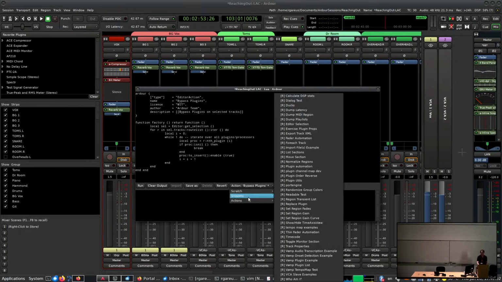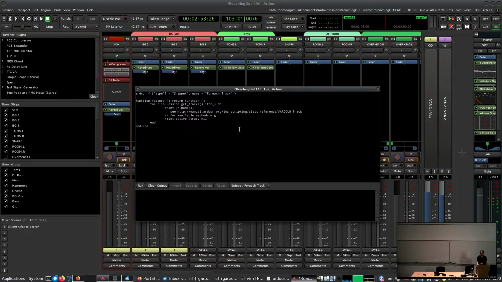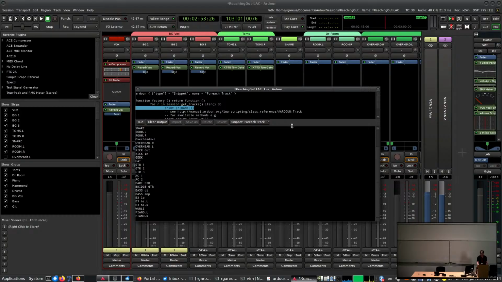There's also a lot of snippets, which we call small examples that you can use to build your own scripts off. For example, a simple one is for each track. In this case, it iterates over each of the tracks and then just sets it as active, or I can print the name. Just the second function here, print the name. So if I just loop over it, I see all the output directly below of all the tracks in the session.